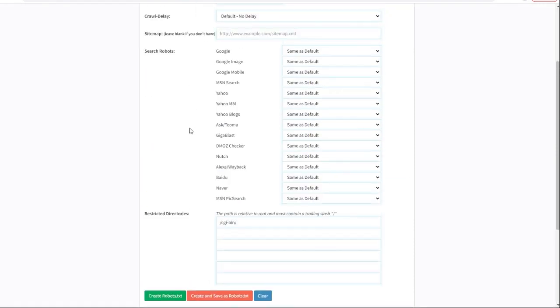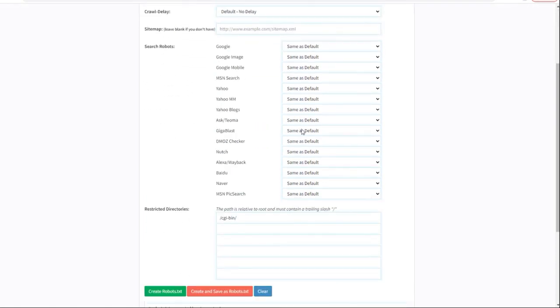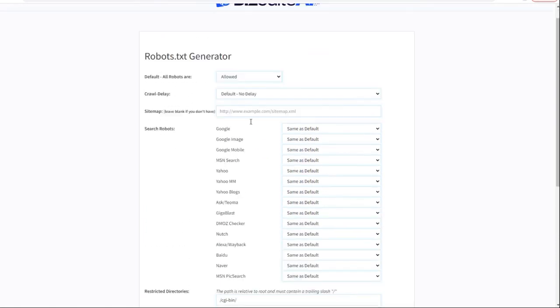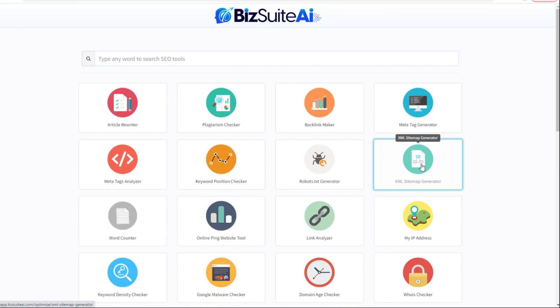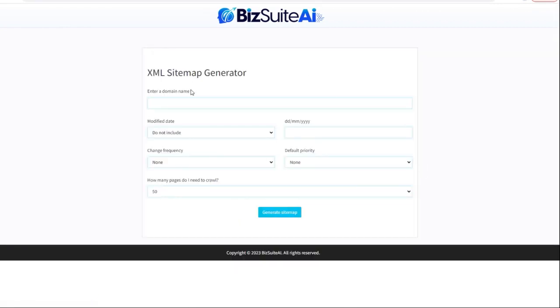And this one's pretty basic because all we're doing is simply allowing them, and we use the same defaults for every robot. But if we were to switch up some of these variables, then it's going to give us more content for that file. Going back to the tools, we've got the XML sitemap generator.